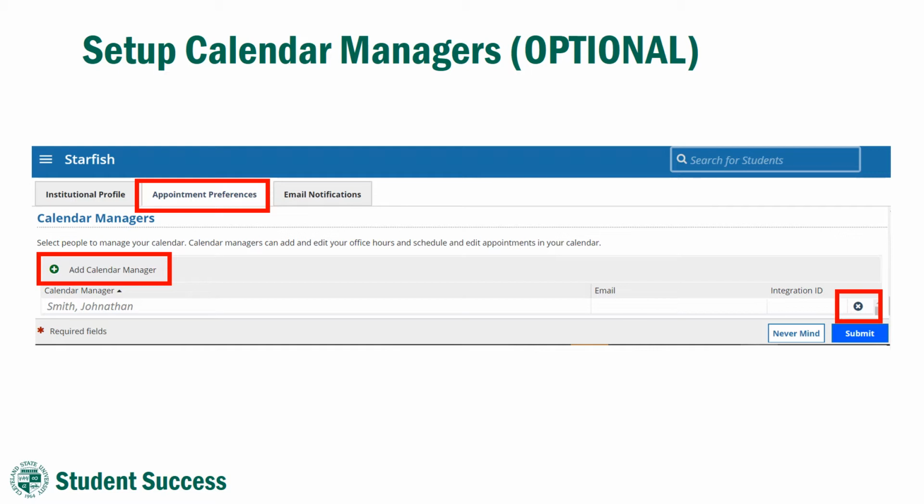Anyone added as a calendar manager will have the ability to view, add, modify, or cancel any appointment on your calendar. You can also remove calendar managers at any time. Select Submit once you have updated your appointment preferences to save the changes that you have made.